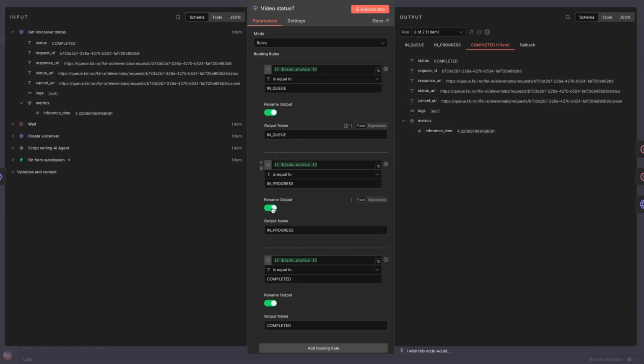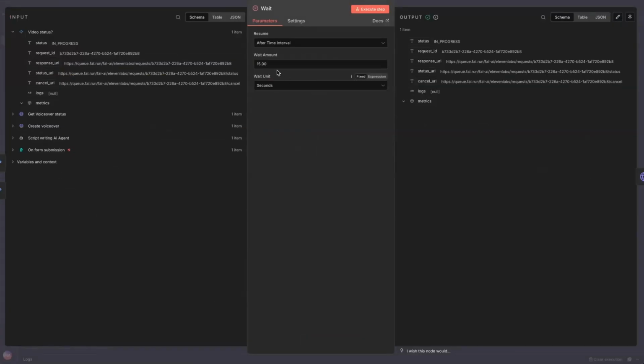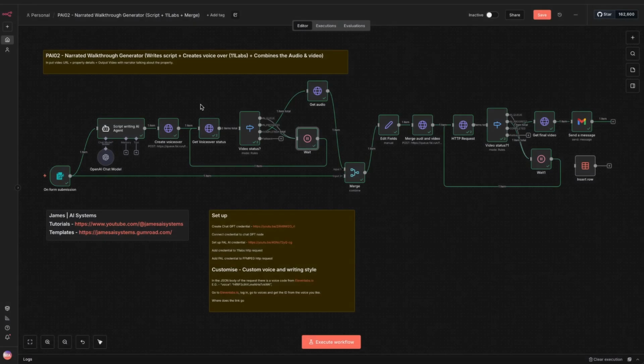If it's in the queue, in progress or completed, if we go back, we can see more clearly what's happening. What's happened there was in progress, it waited, that was lit up, it came round. You can see with the 2 there, that means it's had to do this a couple of times. What's happening in the wait node? It's just waiting for 15 seconds. It gets status, it was in progress, wait for 15 seconds, back round, try to get the status again. And it will do that until we either get an error or it just completed.